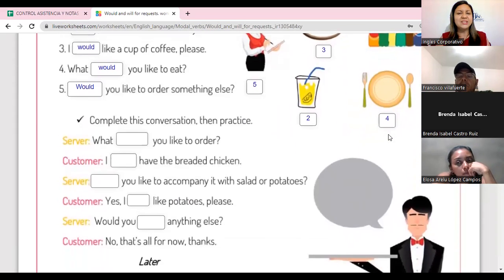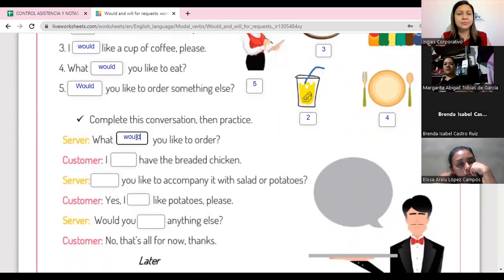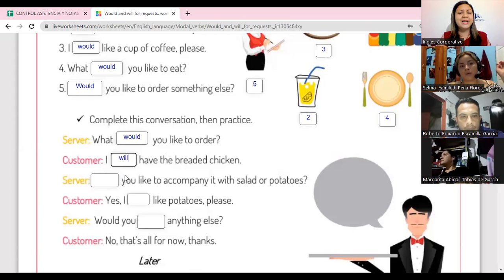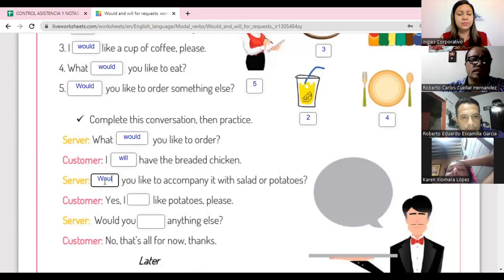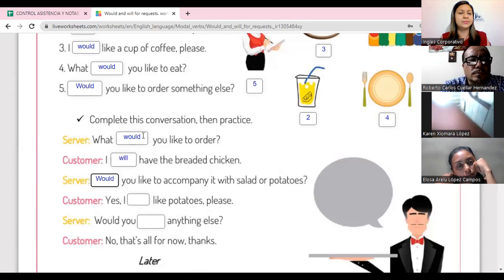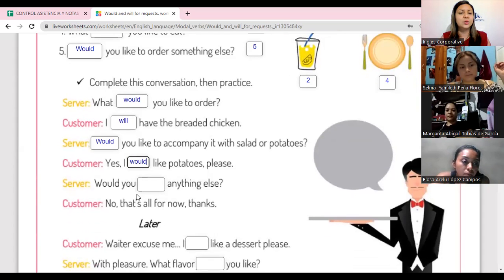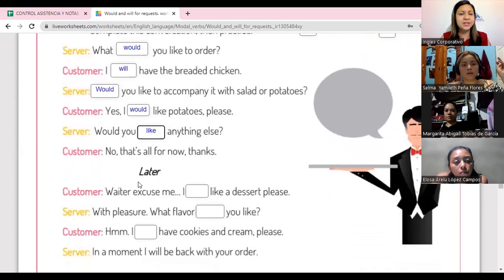Complete the conversation and then practice. Server: What would you like to order? Customer: I will have bread chicken. Server: Would you like to accompany it with salad or potatoes? Customer: Yes, I would like potatoes. Server: Would you like anything else? Customer: No. That's all for now. Thanks.